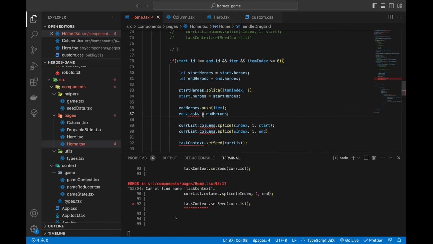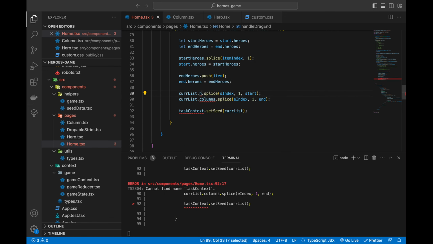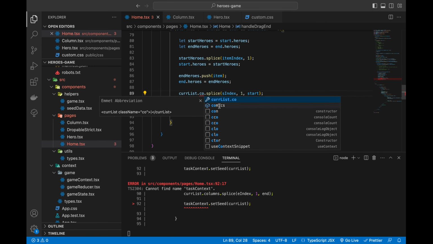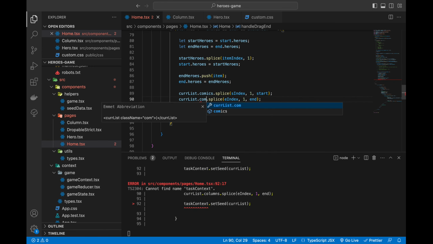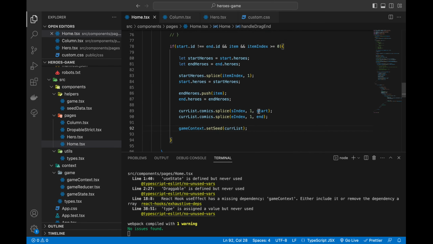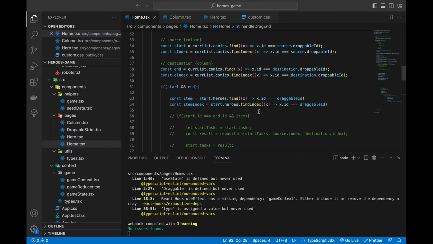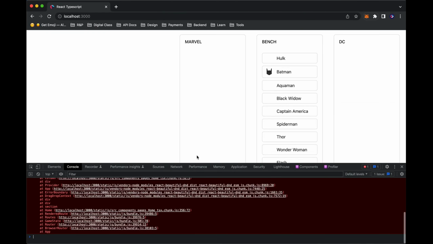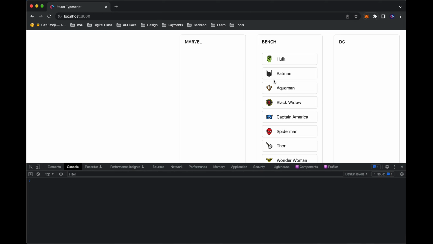So this will be heroes and this will be heroes. All right, just follow what I'm doing. This would be comics and this will be comics. All right, and this will be game context dot set this and sets it, and it will be current list. With that done, let's go back here, let's reload.